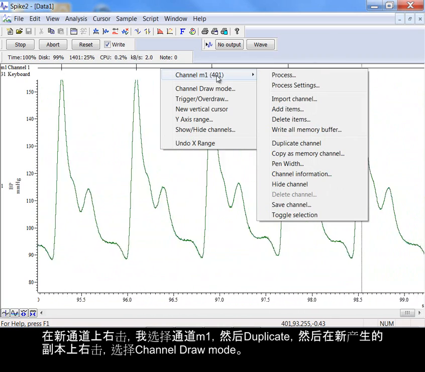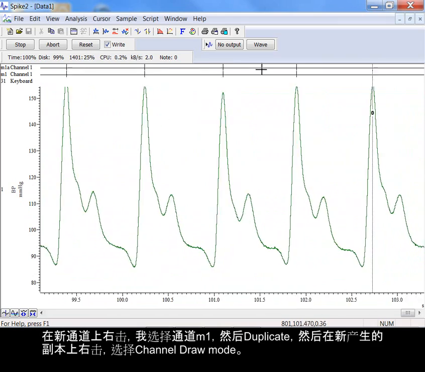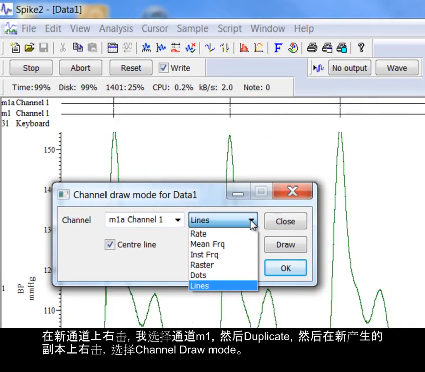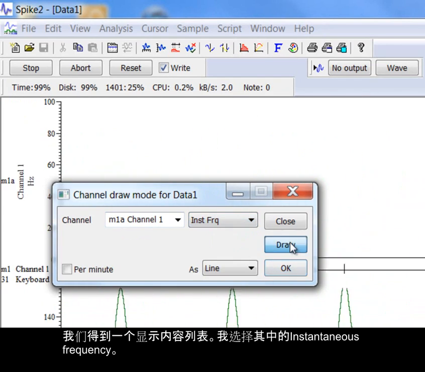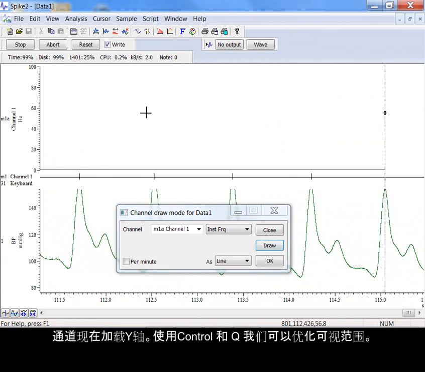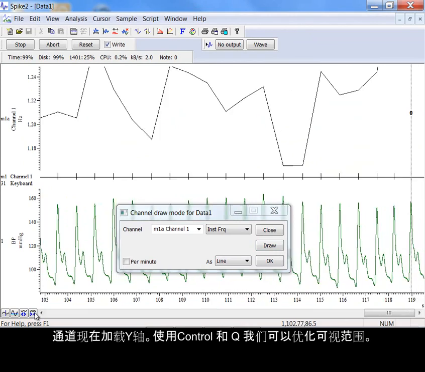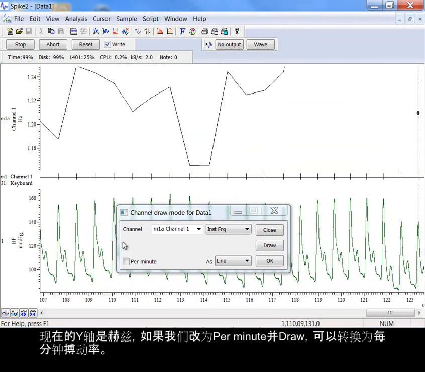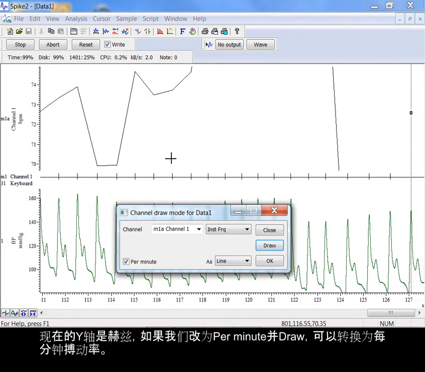Right-clicking on the new channel, I choose channel M1, then duplicate, then right-clicking on the new duplicate to channel draw mode. A list of display options are available to us. I'm choosing instantaneous frequency, which is 1 over the interval. The channel now possesses a y-axis. With the use of Ctrl and Q, we can optimize the visible range. The y-axis is in Hertz, and if we change to per minute and draw, we convert to beats per minute.